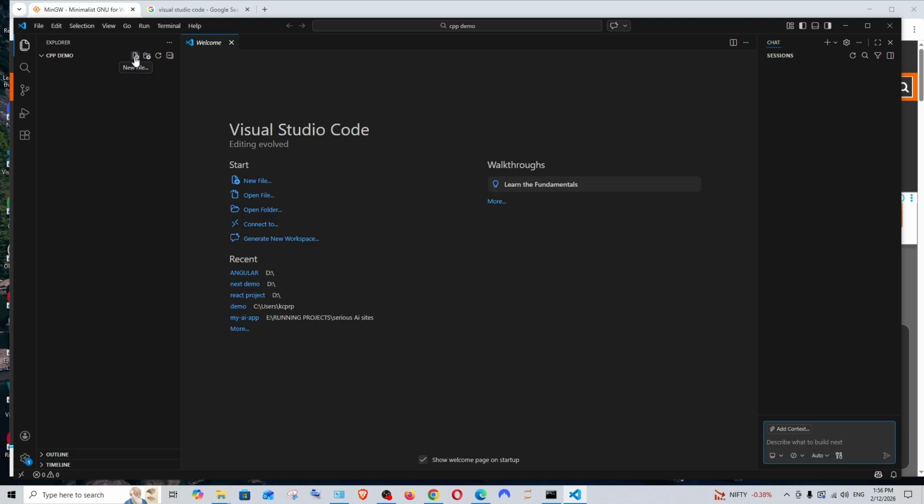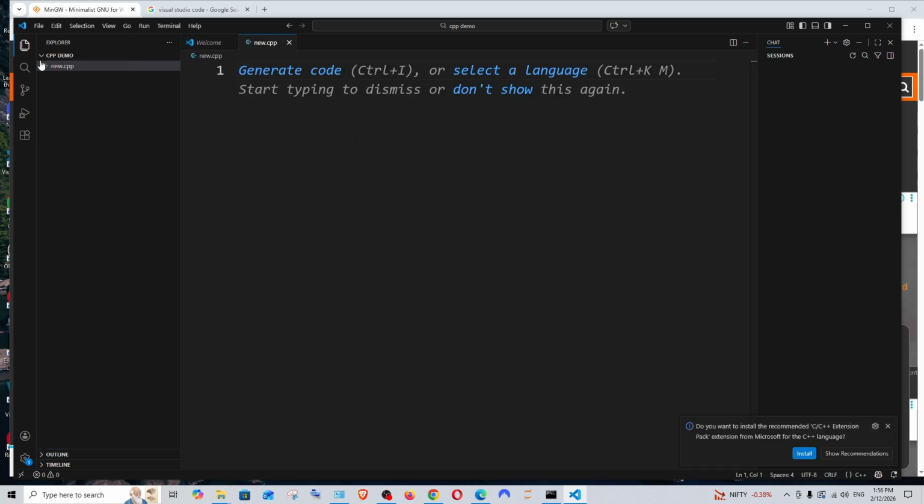Here we'll be having new file. Click it and just name it anything. I'll just go with new.cpp. That is going to be the C++ extension, and hit enter. That particular file will be getting created, and here we'll be getting a pop-up automatically.